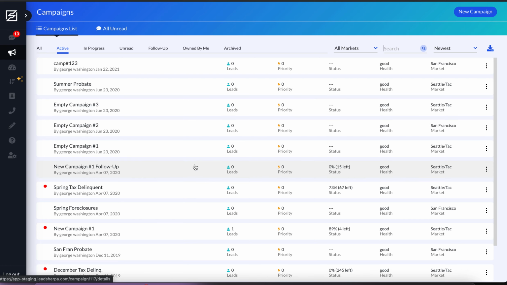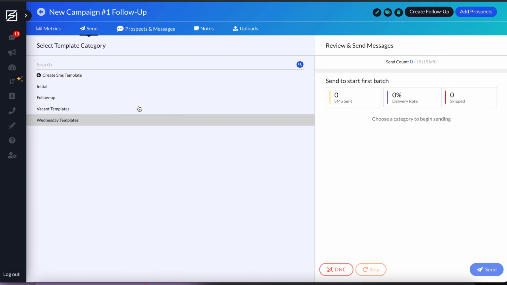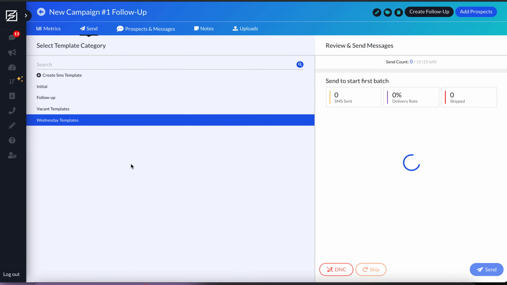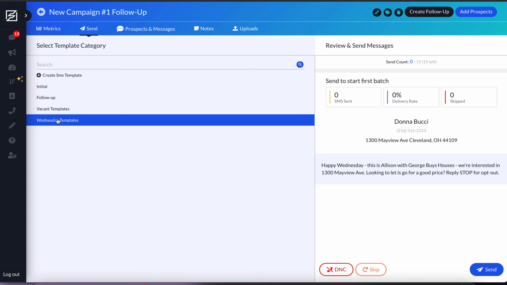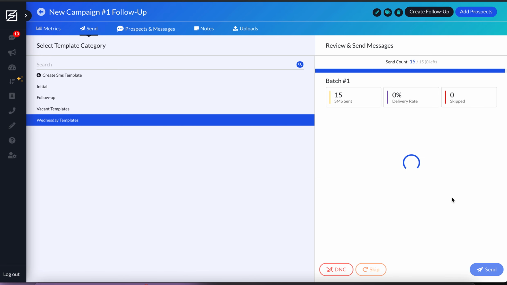So let's go over to a campaign here. And I'm going to click on Wednesday templates. So I've selected the category. You can see here this is one of my templates, but when I hit send, it goes to the next one, next one, next one. Great. And so it's rotating through that category for you. So if you see any template that shouldn't be there, go back to your template manager, move it around, take it out, but we're only rotating through the templates that are under that category.